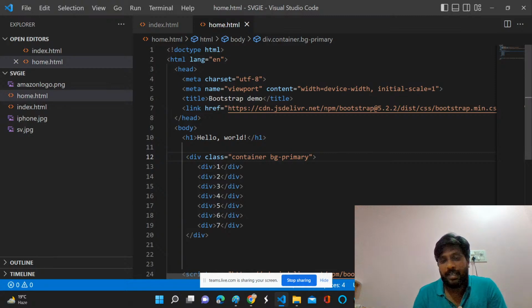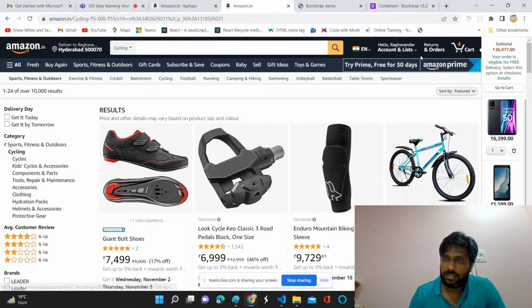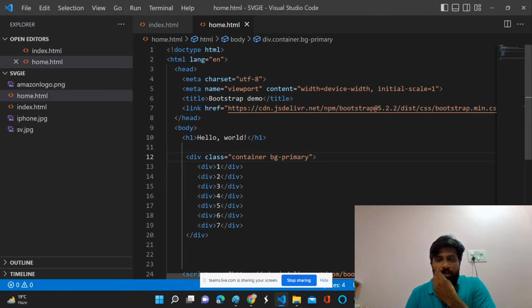Initially, we can provide a container. Later, for our Amazon design, we don't have any margin outside, right? So we can remove that immediately. So background color, primary, I'm not sure what the normal background color is. Okay, we can apply some styles.